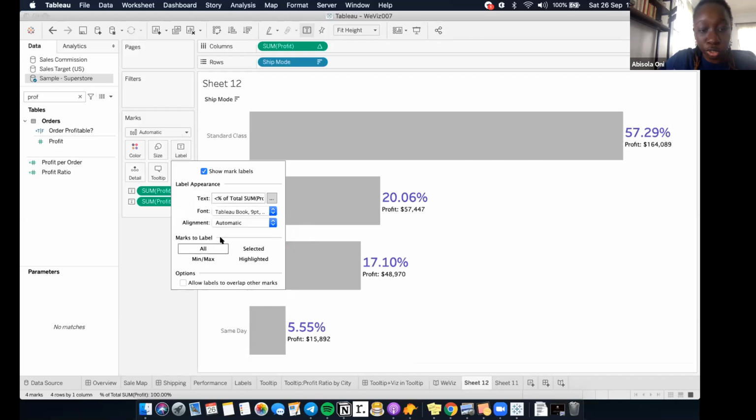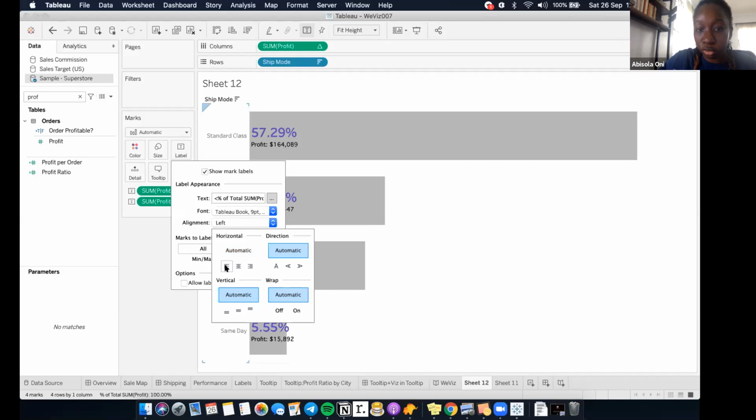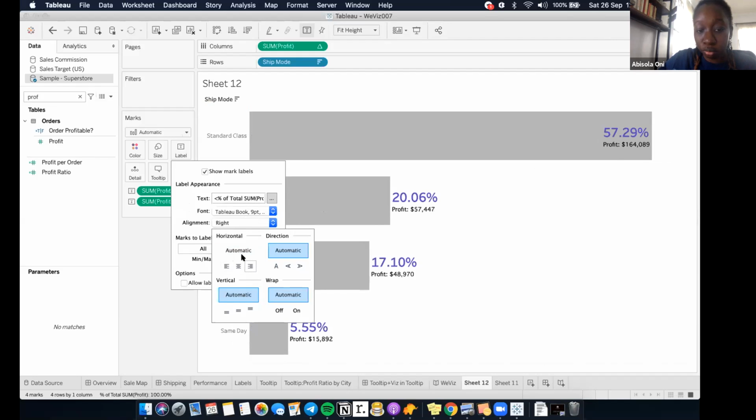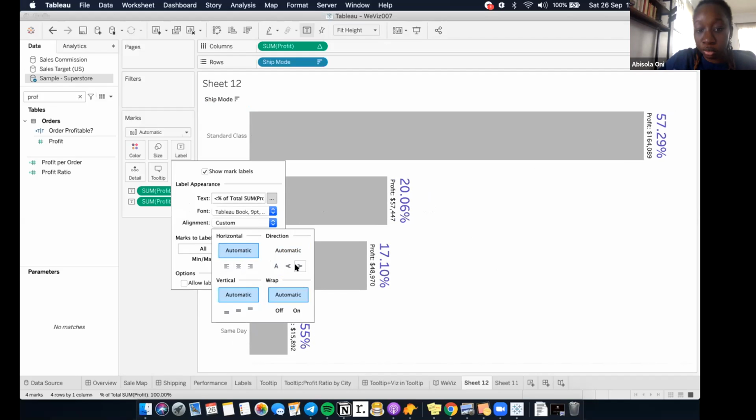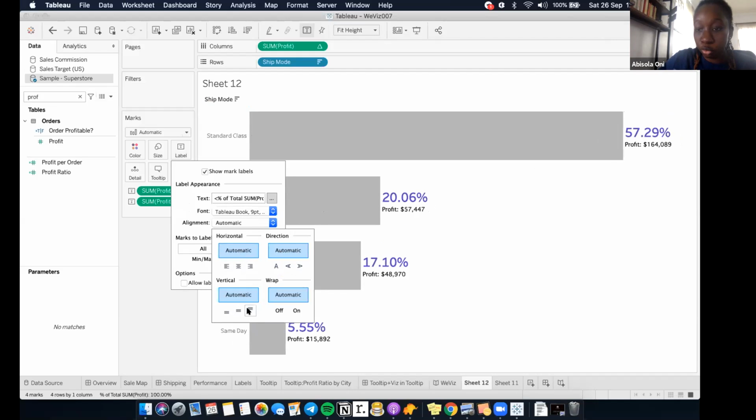So there's a lot to do here. For alignments, if you want to move your numbers into the bar, or you want to move it to the middle, right? If you want to change direction of your labels, that's also possible. If you want to make it at the top, if you want to place it in the middle, if you want to place it at the bottom, that's where you do that. If it's longer and you want to do wrap text, like if you're using Excel or a spreadsheet, right? On and off. So that's there.